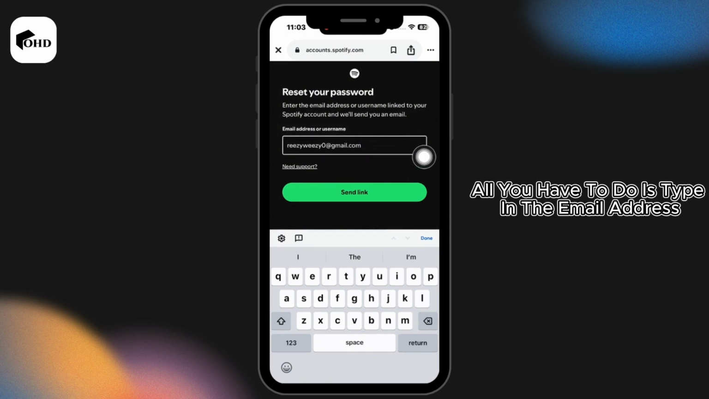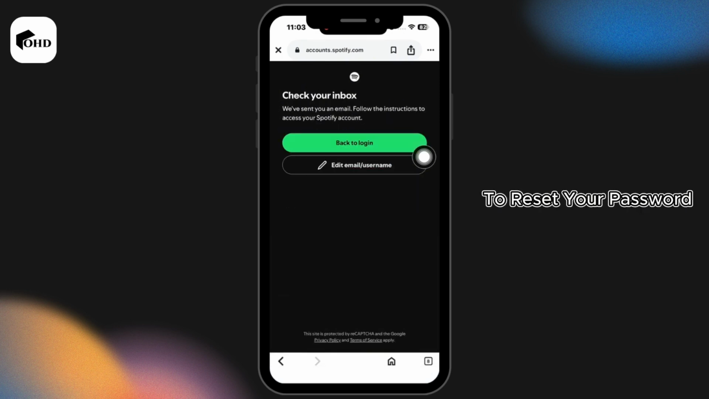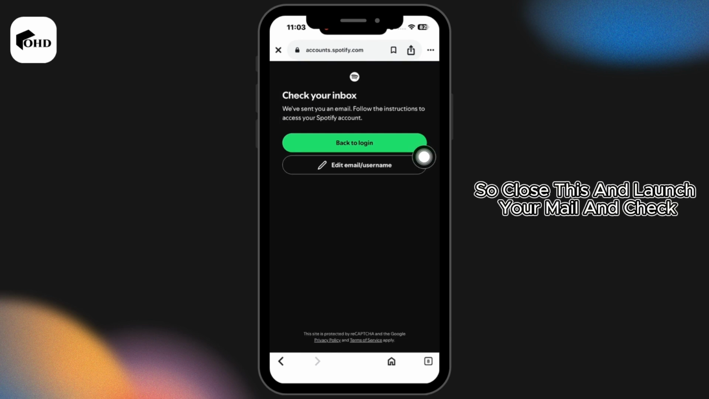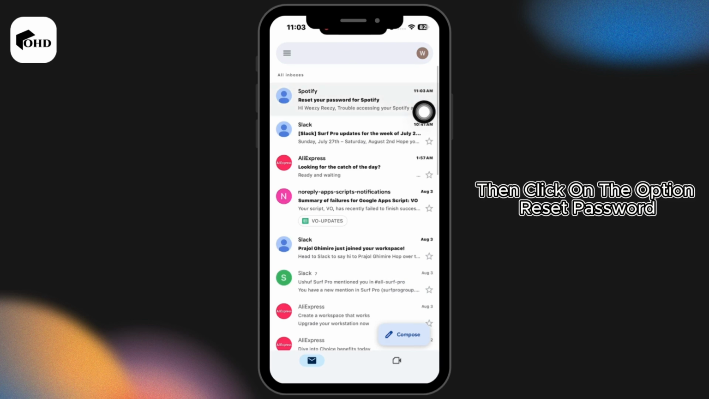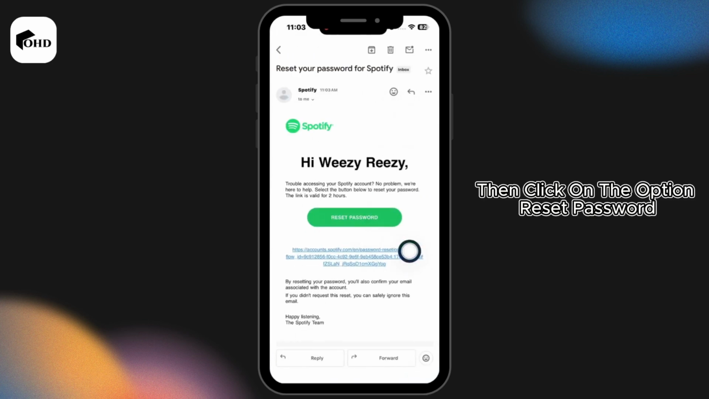All you have to do is type in the email address that is linked with your account and then click on send link. Now you'll be getting mail from Spotify to reset your password. So close this and launch your mail and check. Launch the mail from Spotify, then click on the option reset password.